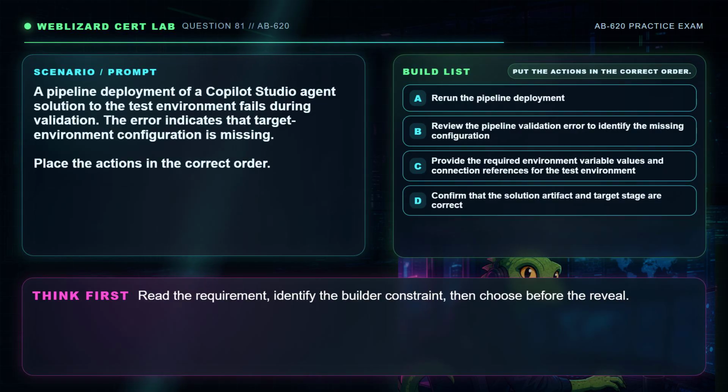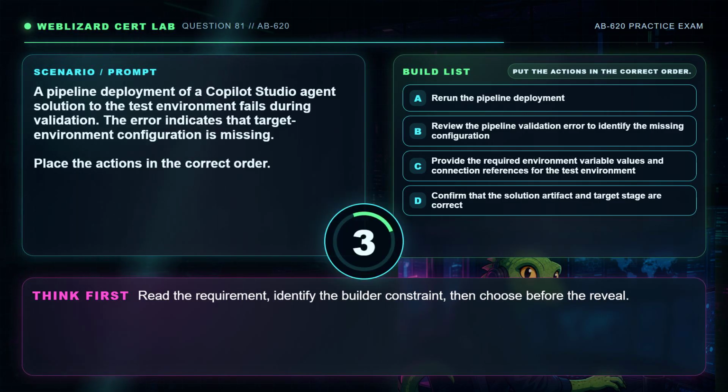Question 21. A pipeline deployment of a Copilot Studio agent solution to the test environment fails during validation. The error indicates that target environment configuration is missing. Place the actions in the correct order. A. Rerun the pipeline deployment. B. Review the pipeline validation error to identify the missing configuration. C. Provide the required environment variable values and connection references for the test environment. D. Confirm that the solution artifact and target stage are correct. Lock in your answer.